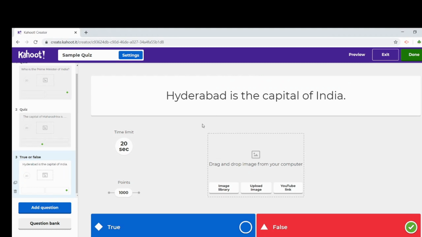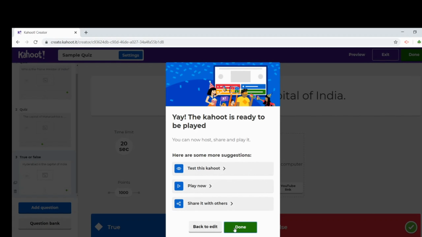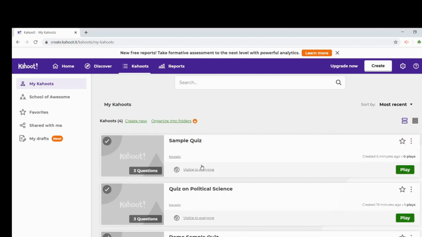Then next, once you have created the quiz, you just go to the done option, validating Kahoot, and this option is obtained. Again, done. So these are the different types of quizzes.